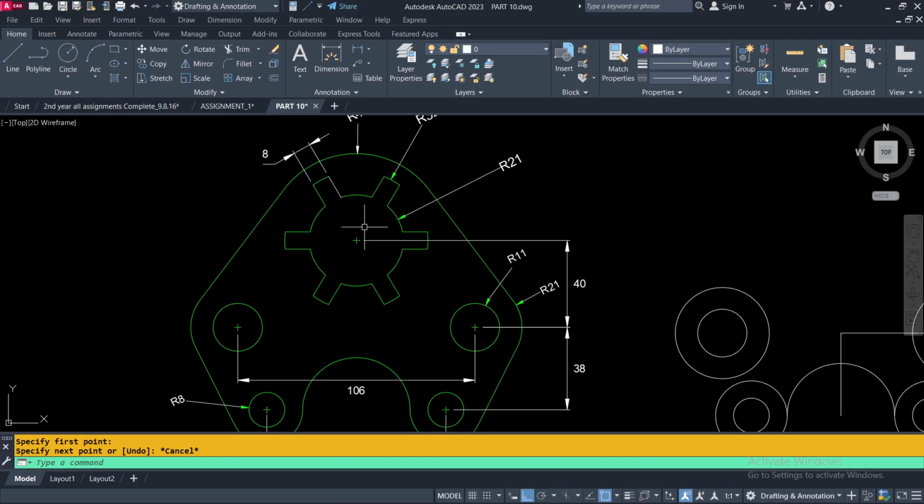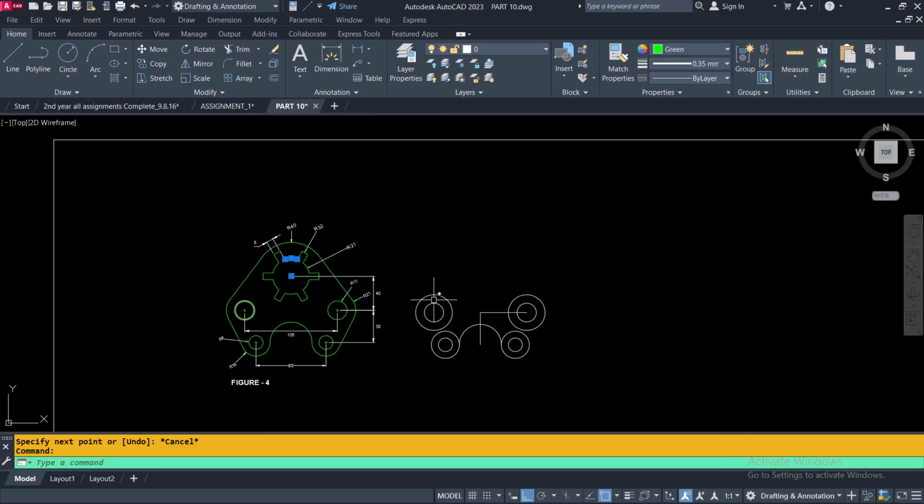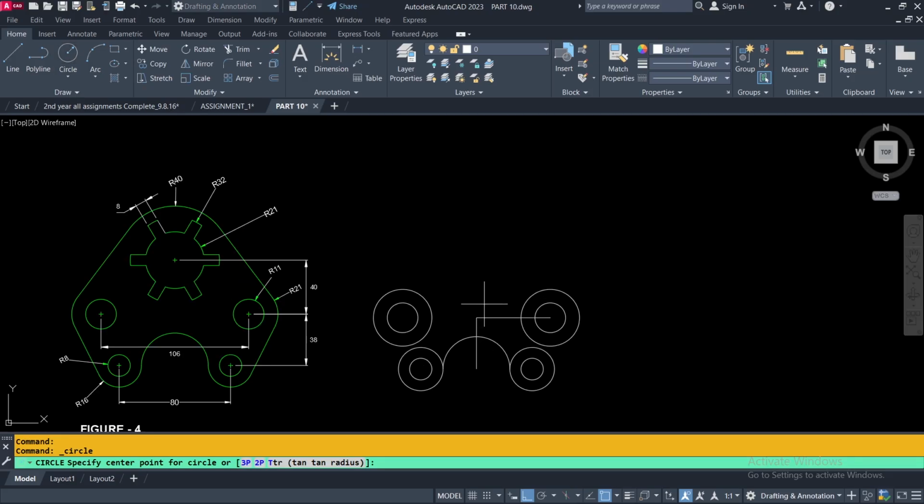Now I am going to draw the above circle, this circle of radius 21, and the center of it is 40 millimeter above the connecting line of these two centers. So going to draw a circle, click on the circle tool, and using O track, I am going to activate the O track button in the status toggle bar showing here.